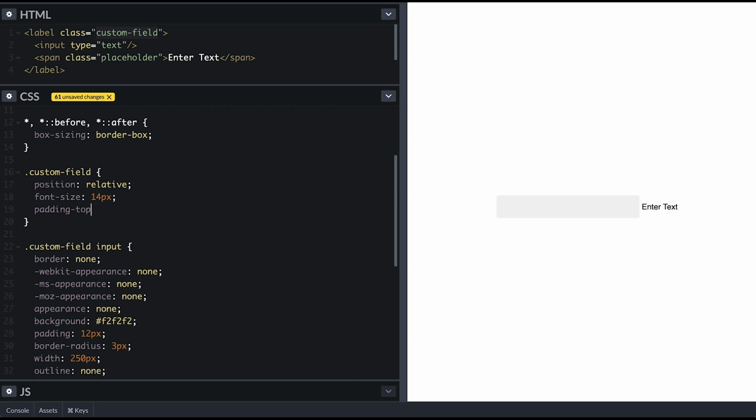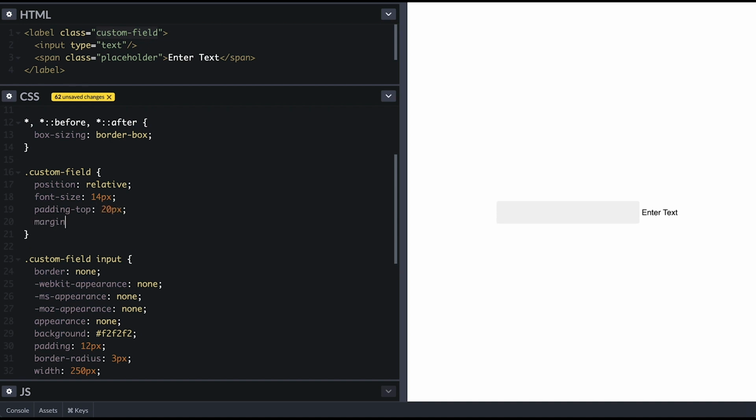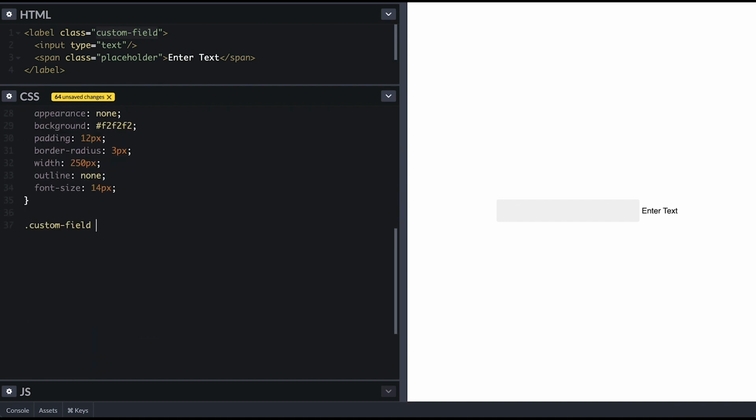I'll give it 20 of top padding since I'll be moving the placeholder up, and a nice 5 pixel margin bottom in case I want to add an error message after, for example, so it stays close but not too close to the field. For the placeholder, I'll position it absolute, left 12 pixels to match the input field padding so the text appears aligned, 50% from the top and translate it up 50% as well, but because the label has padding top, I'll add 10 pixels to the 50% to make it perfectly centered, and then make it light gray.